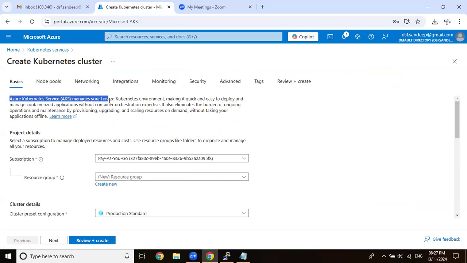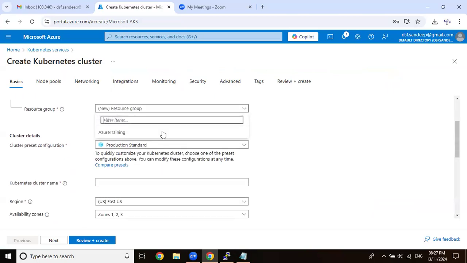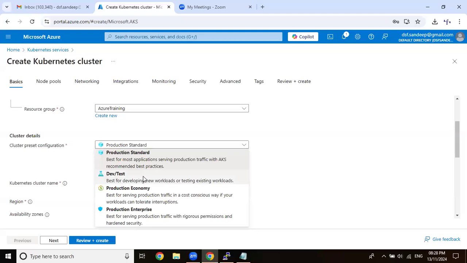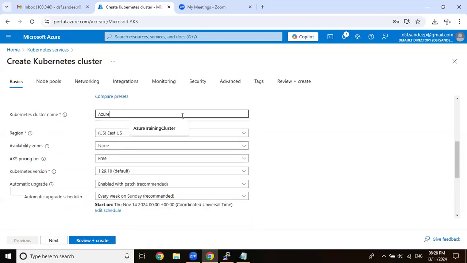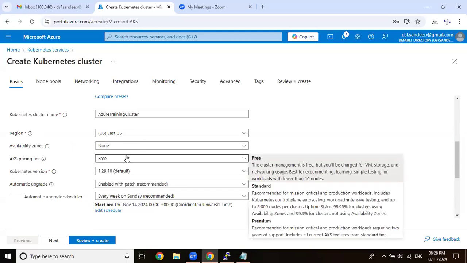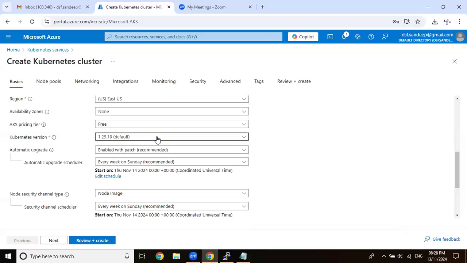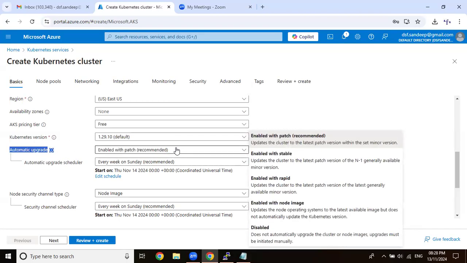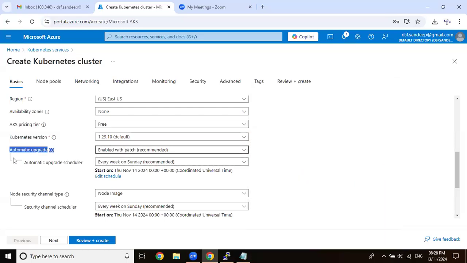Azure Kubernetes Service manages hosted Kubernetes environments, right? We can quickly deploy and manage containerized applications. Guys, are you able to follow me? We select the resource group Azure training, and take dev and test. The cluster name is Azure training cluster, the region is East US, no availability zone, and pricing is free. Kubernetes services default. If you want to upgrade automatically, we have stable or rapid options. Got it? Yes.